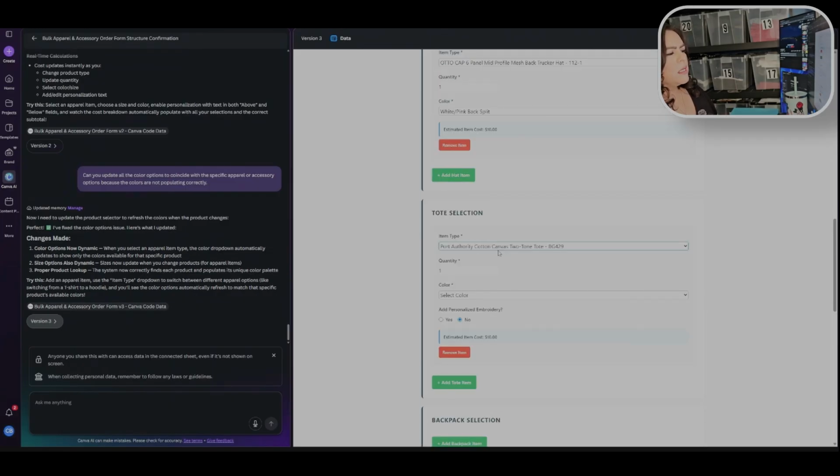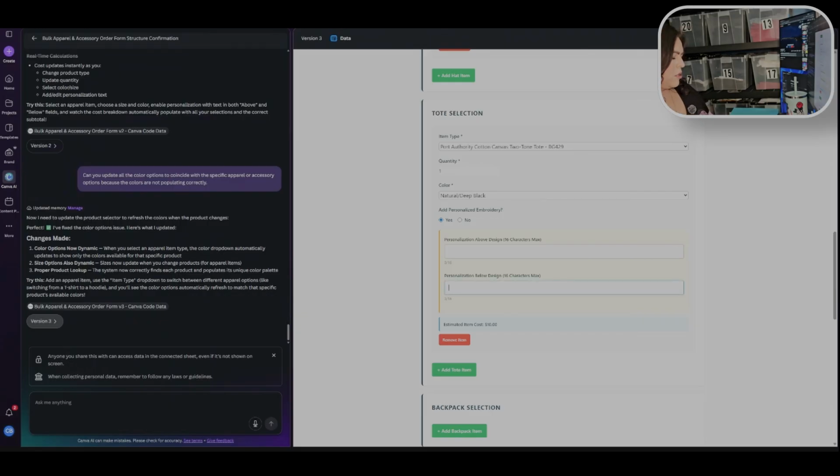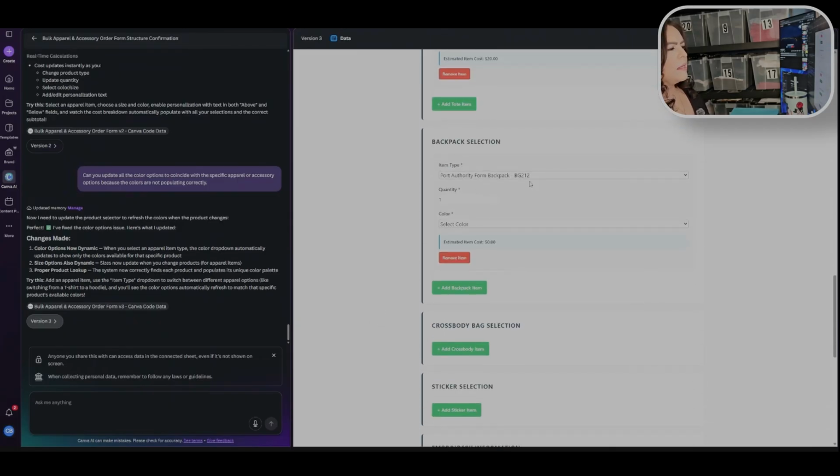There's 2 tote options. Let's go with this one because I know it has more colors. And that's black. And then I do want personalization, but I'm only going to add personalization to the bottom. And we're going to put it on the bottom. And then the backpack. And there's 3 different options for backpacks. And that is correct. That is correct. Perfect. And that is correct. So I'll go with this one. And it says the estimated cost for this is $10. Now, again, not the actual cost, but just for the purpose of this test, that's what it is.